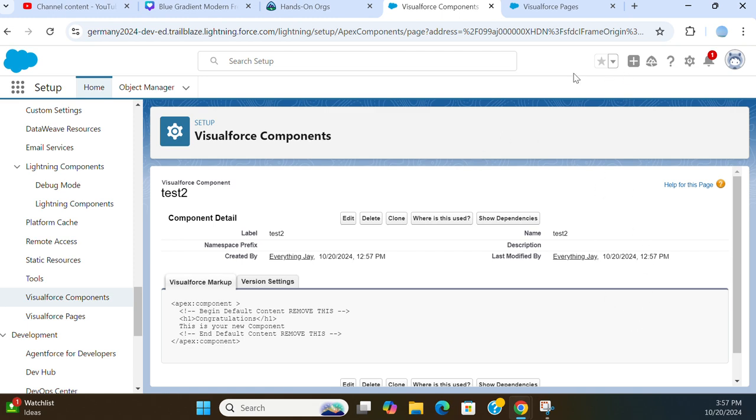Visualforce components are reusable pieces of Visualforce, or you can say a Visualforce component is to be used in other Visualforce pages. So you don't have to create the same thing over and over. For example, if you have 10 Visualforce pages with a small section or multiple sections which are repeatable, you don't have to code the same thing in all 10 Visualforce pages. You create a Visualforce component and embed it within the Visualforce page. This is all about Visualforce components.